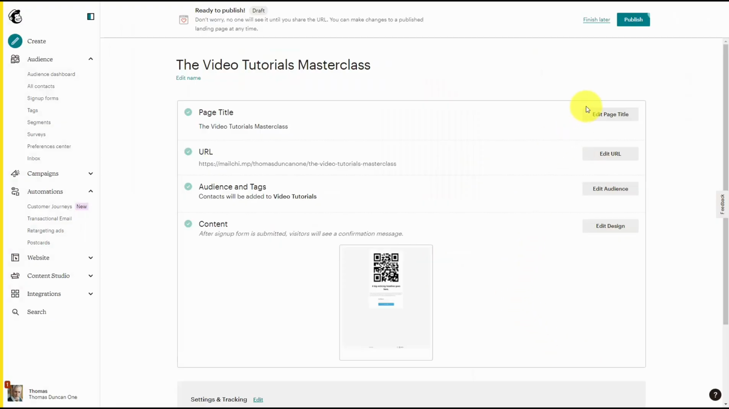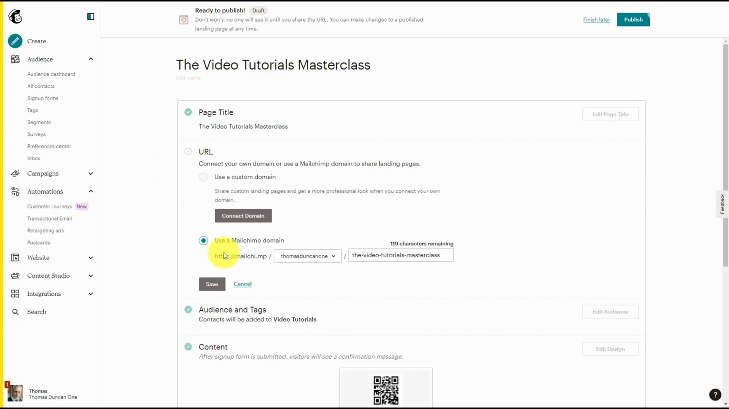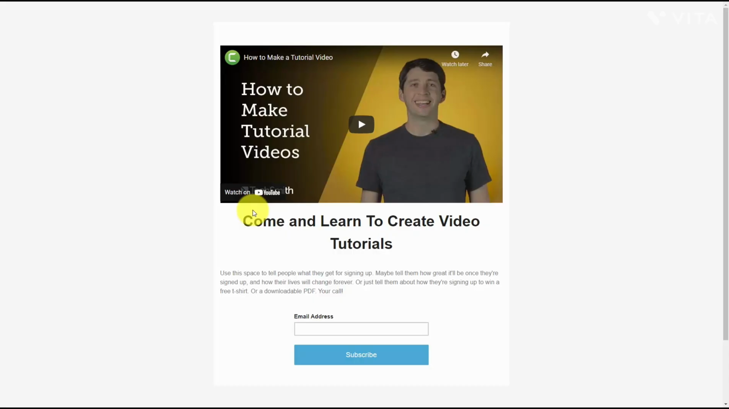Now in MailChimp, we can give the page a title, and we do have a specific URL that resides on the MailChimp server. What you can typically do inside of your autoresponder is to connect your existing domain so that people will connect the advertisement with your specific brand. And once you publish your landing page, it will then be ready for you to send visitors to it from your advertisements.